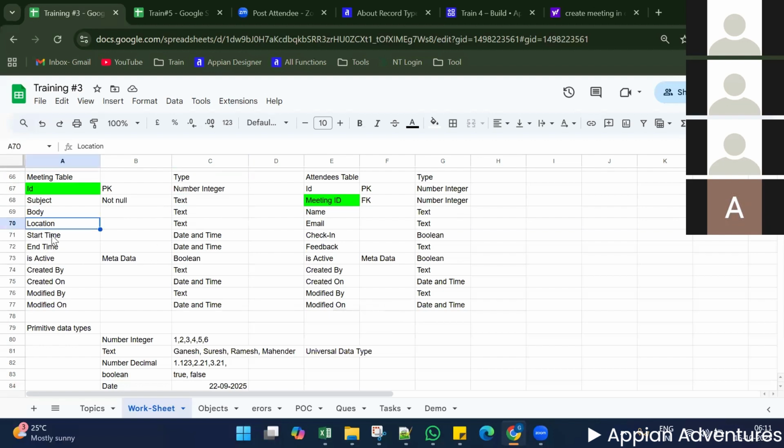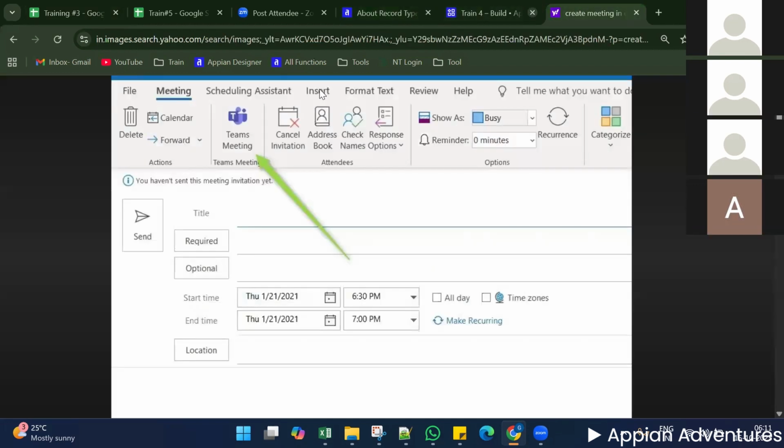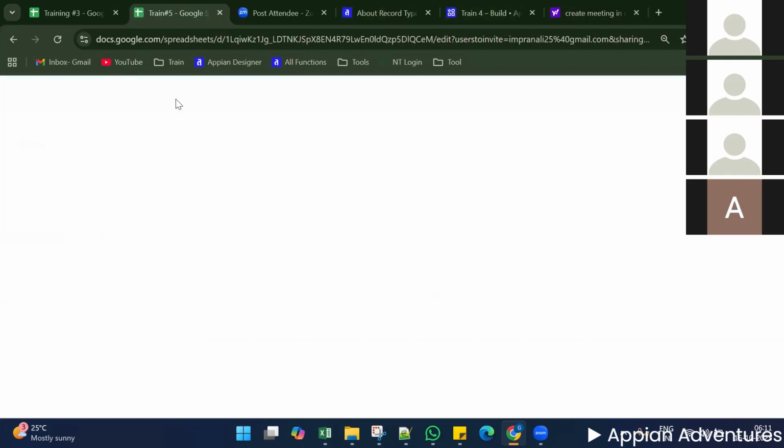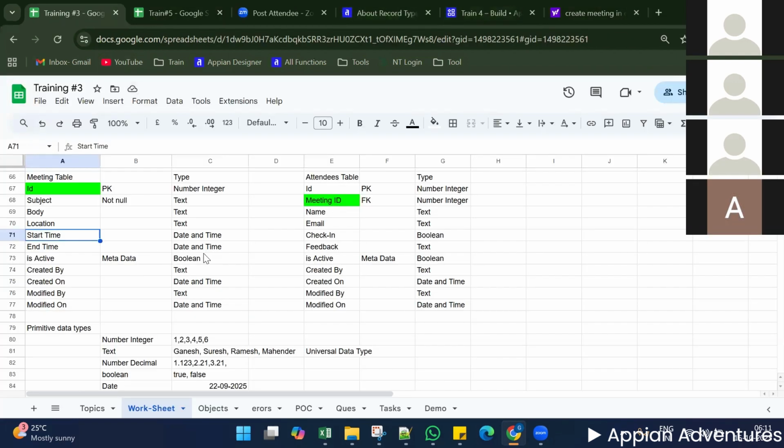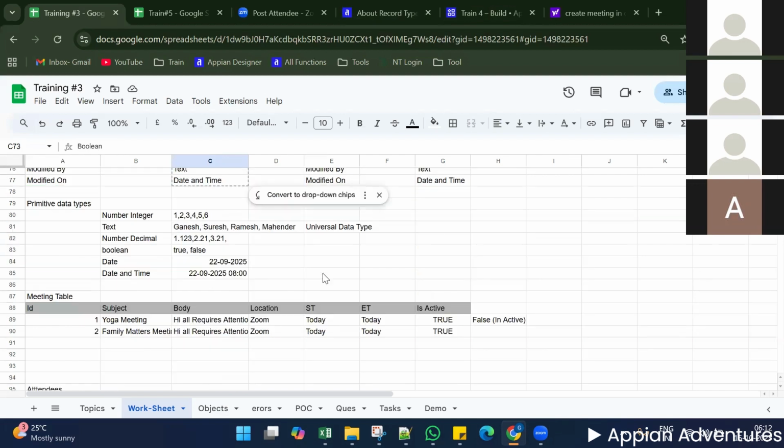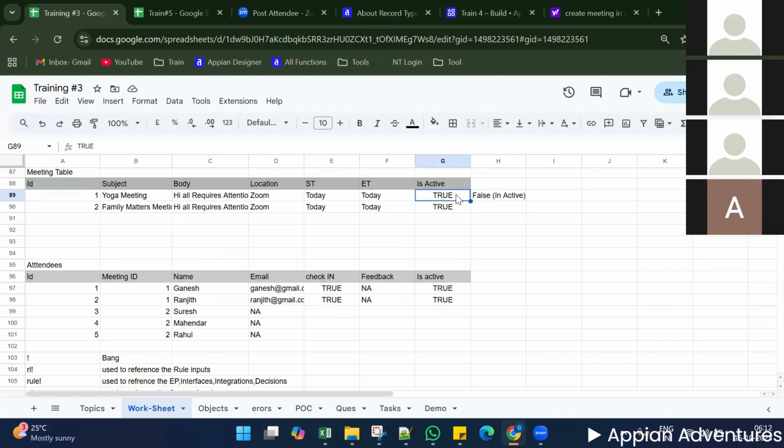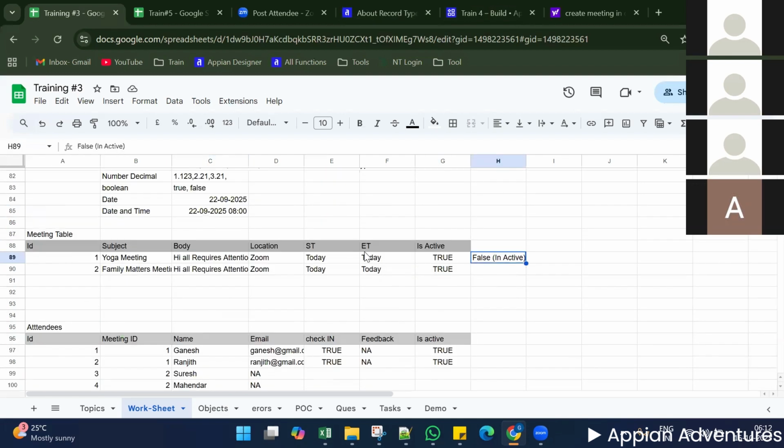Coming to the start time and end time, we need to capture both date and time. You can see here in the start time, they are scheduling the date with the time. Same like that, we need to add date and time as the data type to capture both. Is active is a boolean, because you can make it true, or else false as well.